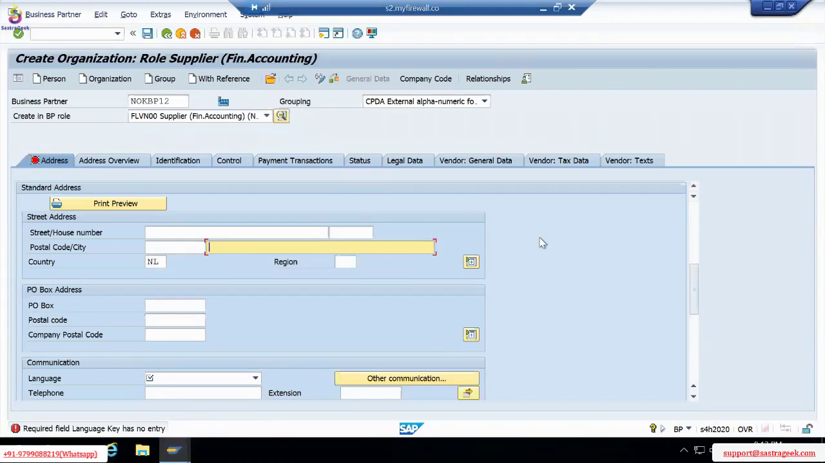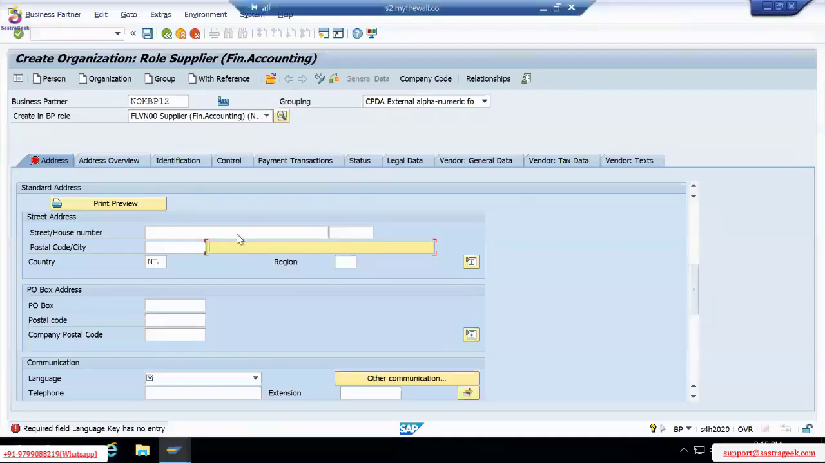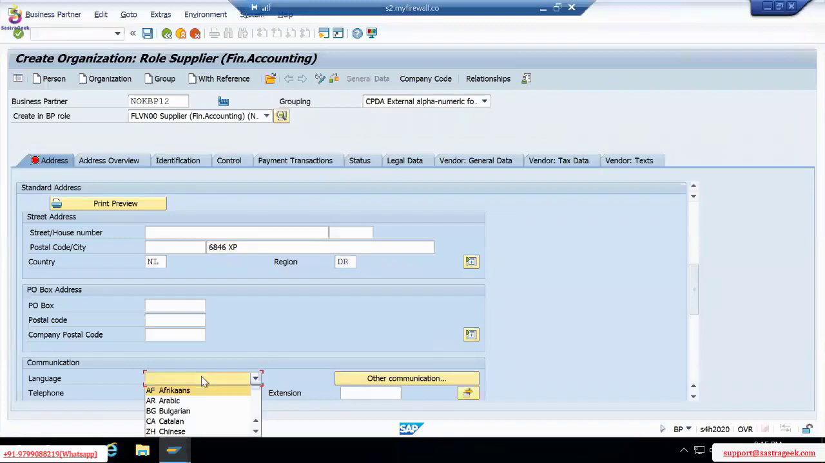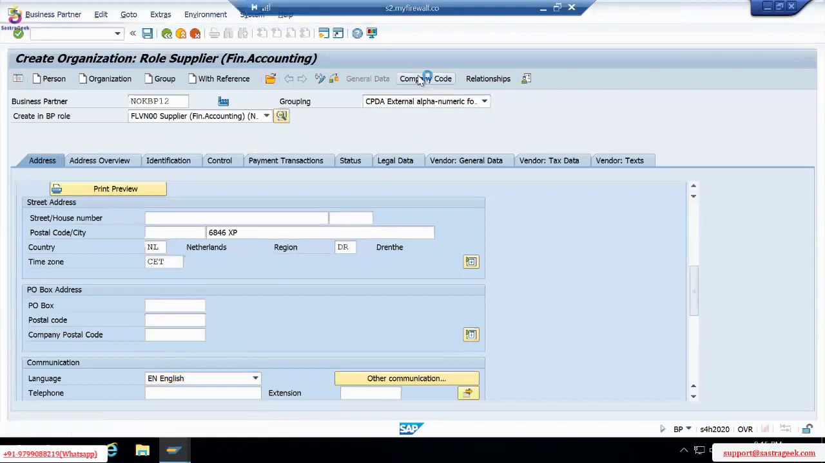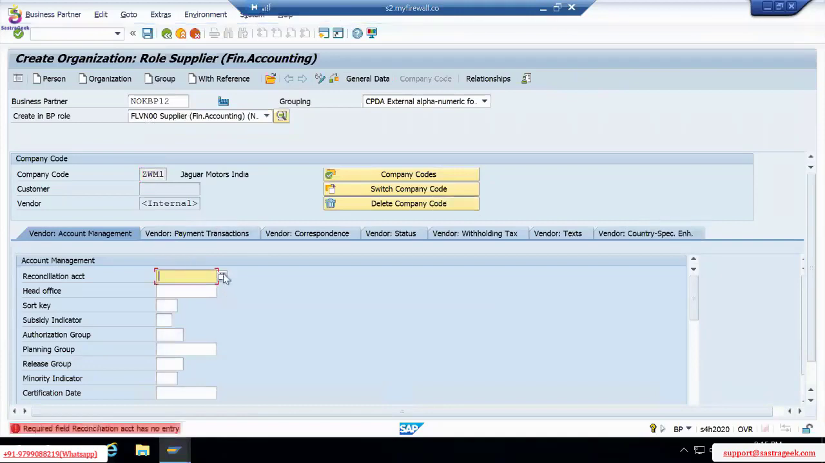One second, one second. Just give me a minute. Sorry. Okay. So I'll just create this one. And in this particular one, I'm just giving the reference company code and other stuff, but this is something where we are creating it for the plant vendor, which is the plant reference one. So this is my company code, which we have defined yesterday.